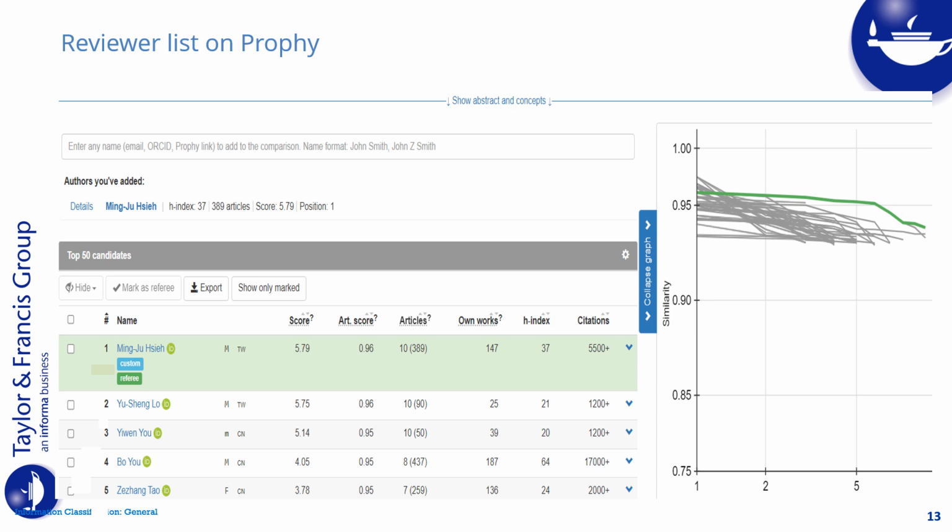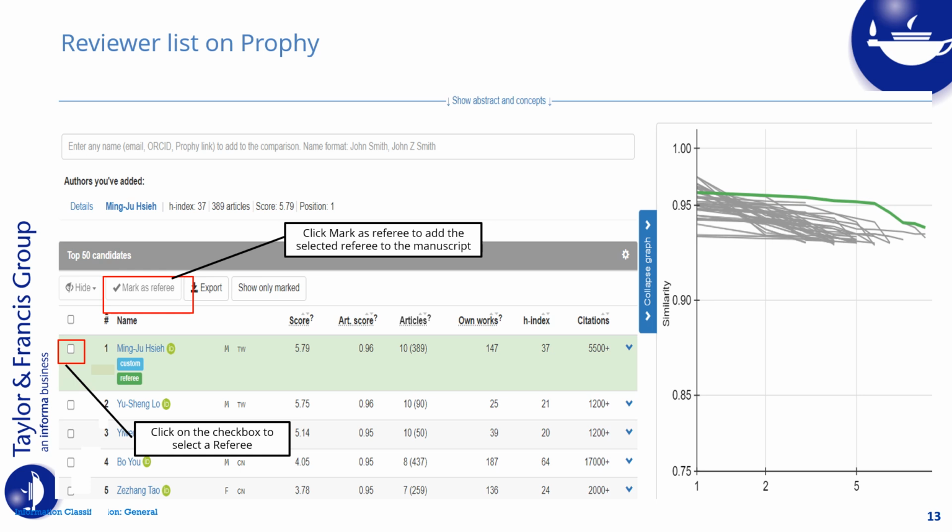After applying the necessary filters, you will see a list of reviewers suggested by Prophy based on your specified requirements. To add a reviewer to the manuscript, select their name and click Mark as Referee. If you want to review a reviewer's profile before marking them as a referee, click on their name to be redirected to their details page.